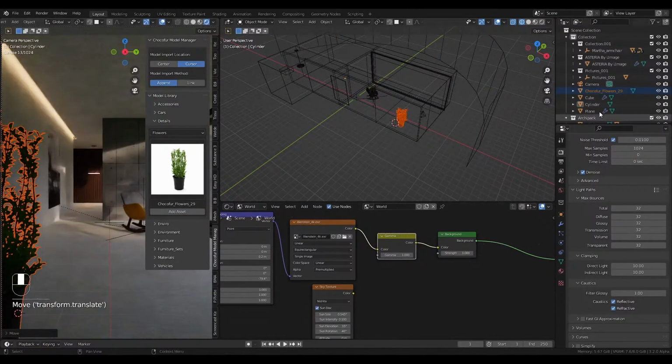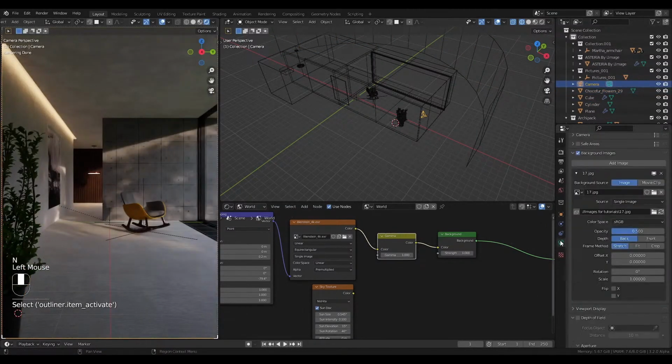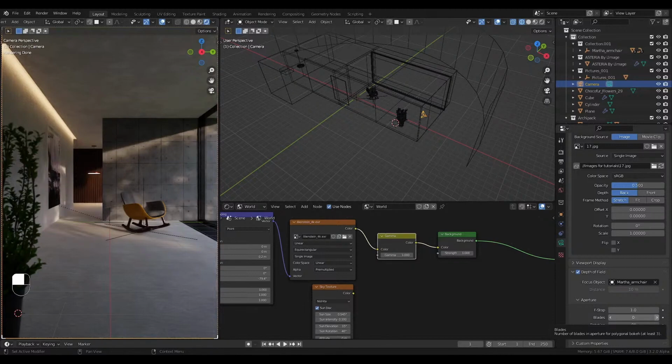Oh, for the camera, I will use depth of field. I will focus on this plane. No, Marta Armchair. Choco4's Lex Kolovsky gave it to me for free. Thanks to him, big shout out for Choco4, because he has freebies. It's good quality. You can use it on your project. Also, you can use my Banana 3D models. You can find the link in the description. It's free and CC0.